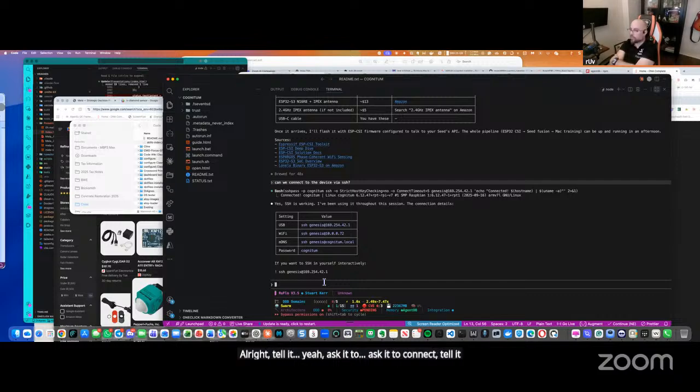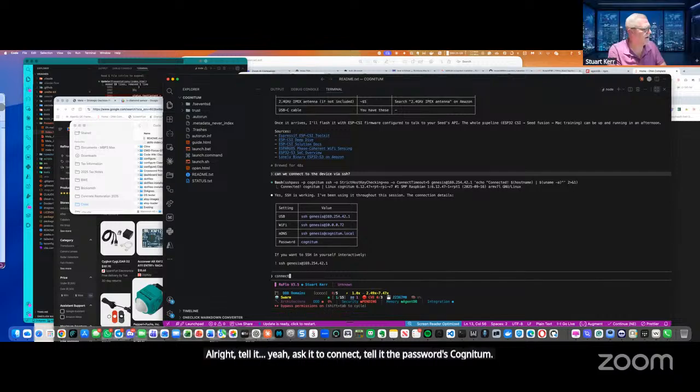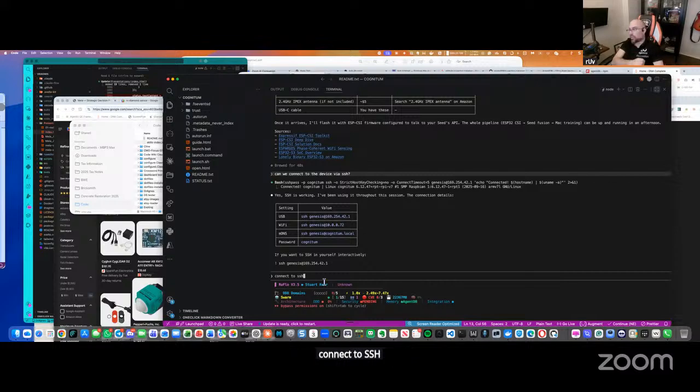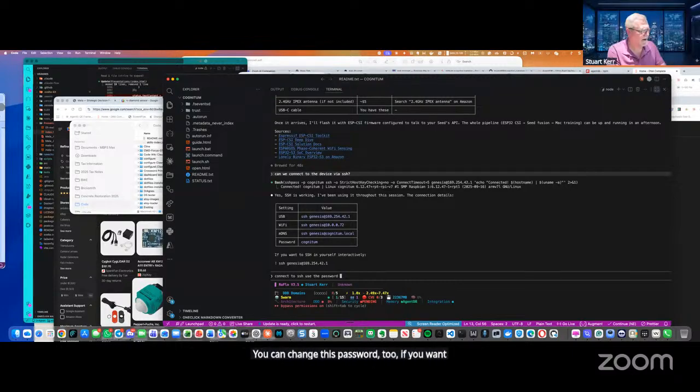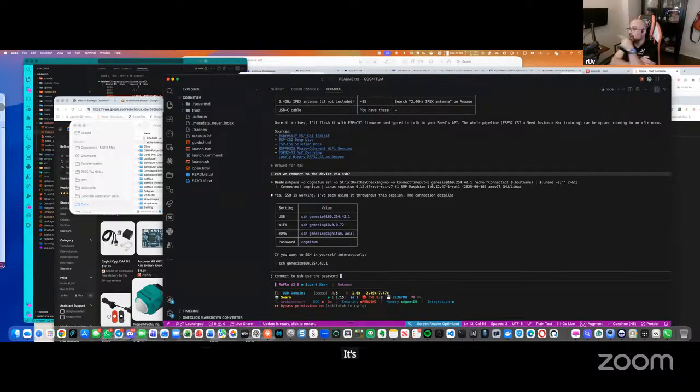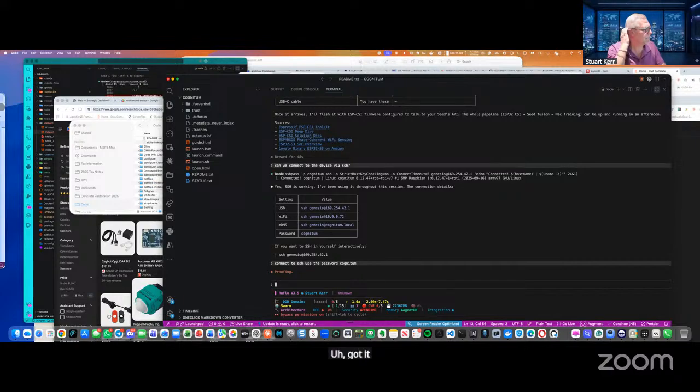Tell it the password's cognitum. Sorry, connect to SSH what? Connect to SSH using the password cognitum. You can change this password too if you want. Uppercase, lowercase. It's always lowercase. Actually, it's right where it says above. Got it. Sorry.